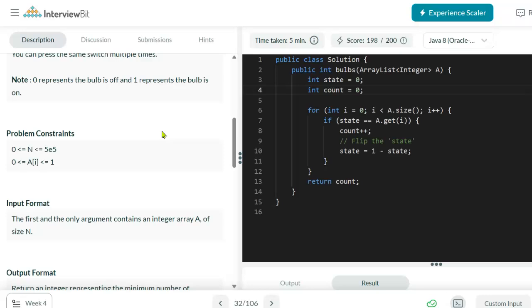Okay, problem constraints. It looks like scientific notation. I never see that in programming challenges. 5e5. Usually they would just write 5 times 10 to the 5th. So n, number of bulbs, can be between 0 and 500,000. We should take a look at this and make sure that it works with 0, because 0 is kind of an edge case. They're telling us that we could get an empty list as input.